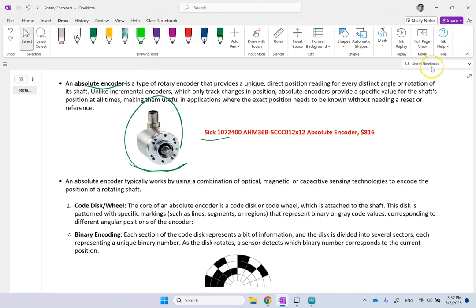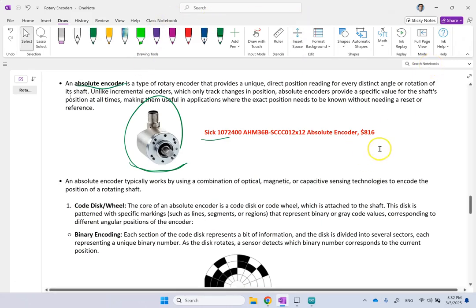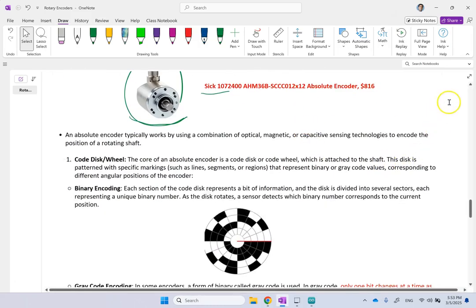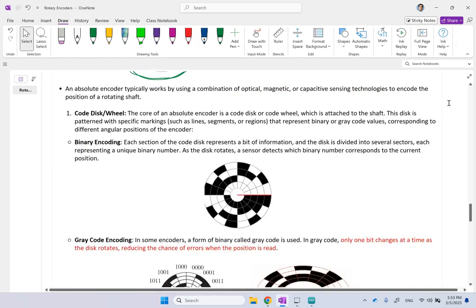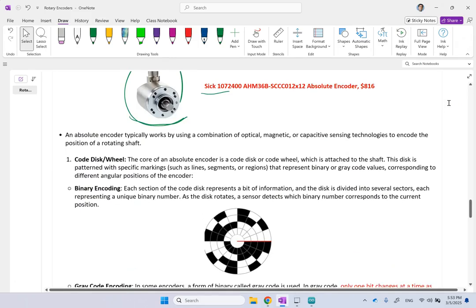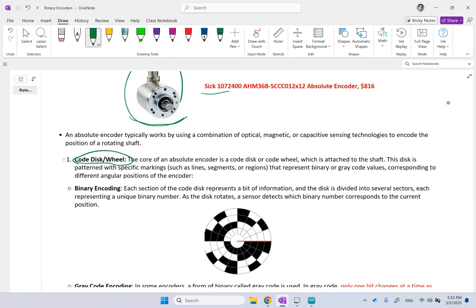Now, I don't have a physical absolute encoder here with me to show you. Maybe in one of my future videos, I'll add that in conjunction with another component to show you. But right now, I don't have it, so I'll just explain the theory behind it. So what you need is, first of all, a disk, which we call the code disk or the code wheel. And that is a fundamental component that is attached to the shaft that is spinning, and it has some specific markings on it, like lines, segments, regions, and so on.